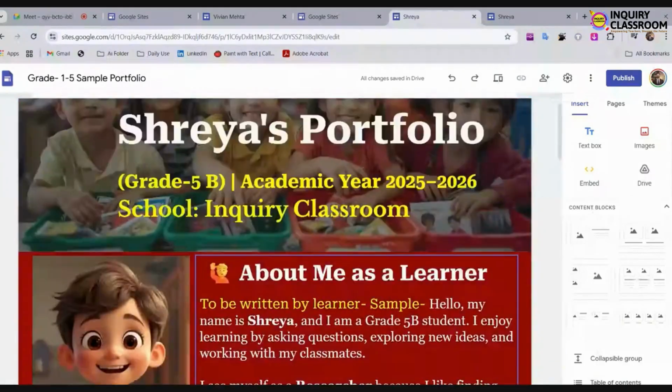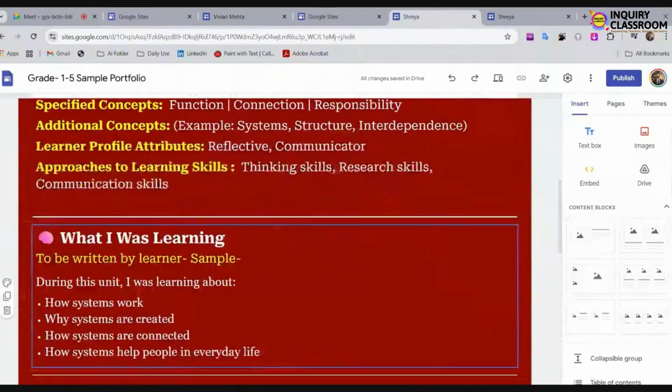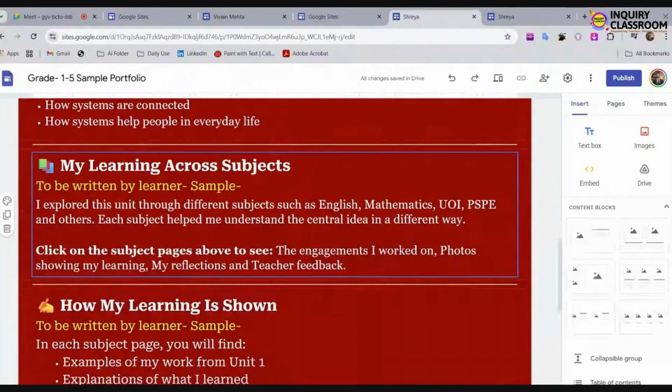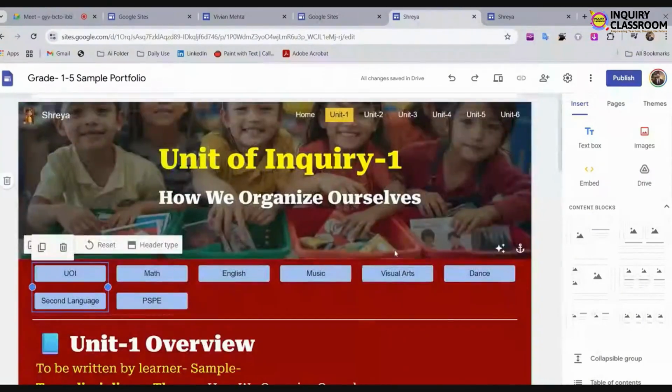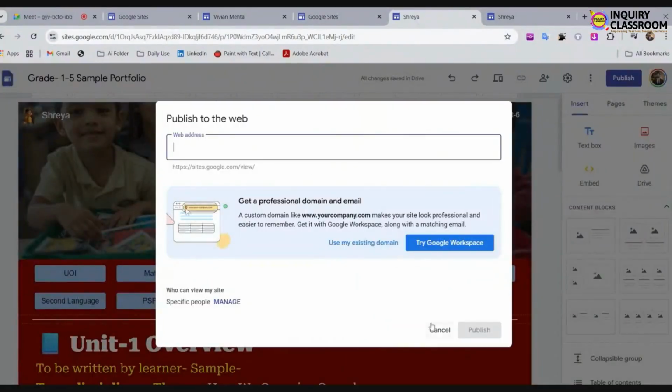So in all the pages under the unit of inquiry, or all the pages where you think the content is not for students, you have to delete everything. Once you delete everything, then you have to go to publish, and it will ask you for a unique name. There, you have to give your name, like suppose my name Raj Mehta. I will give it Raj Mehta 01.